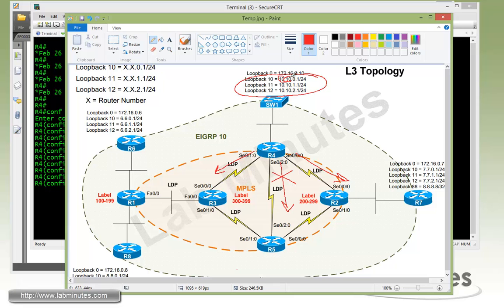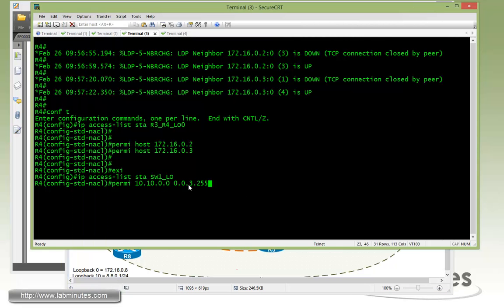Okay, as you can see, it started with 10.10, and then the third octet 0, 1, 2. So I can do a slash 22 to cover all that. And that gets translated to 0.0.3.255 for the reverse mask.